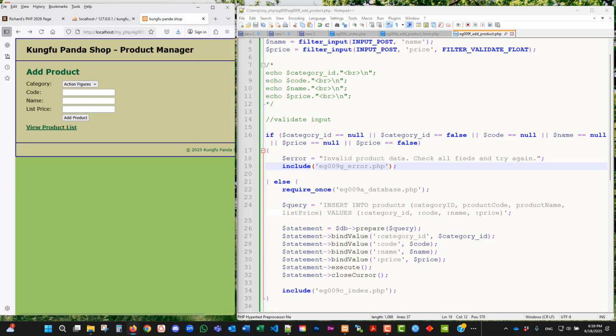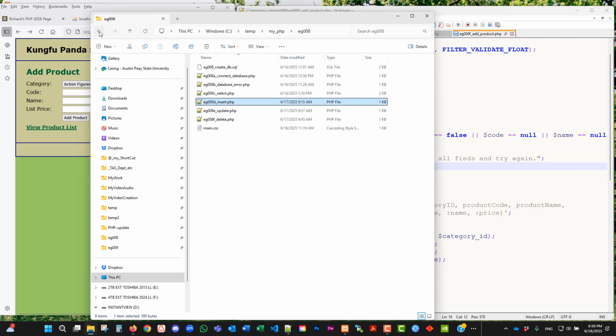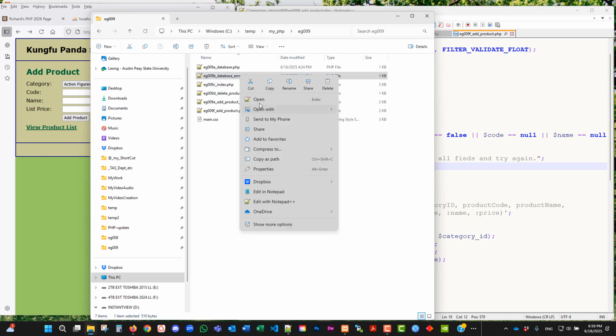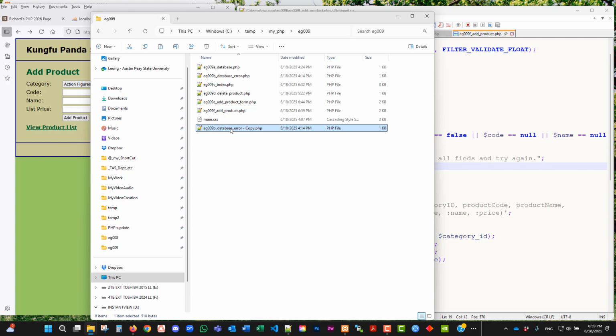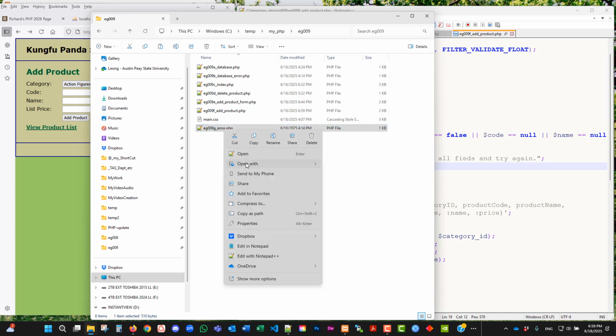All right, and we remember that we did an error file before, right? We have an error file that we can use. So let's go and copy our 9B database error. Right click copy, right click paste, rename it to 9G error.php, and open this or edit with Notepad++.